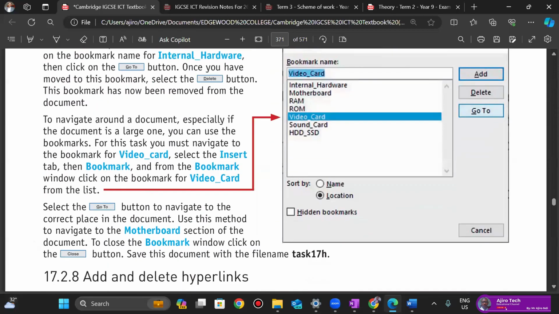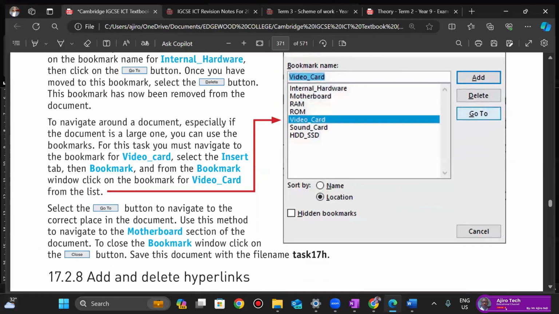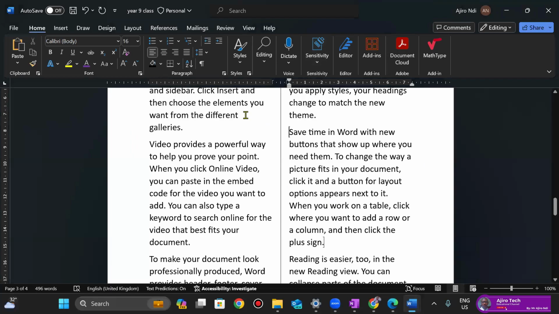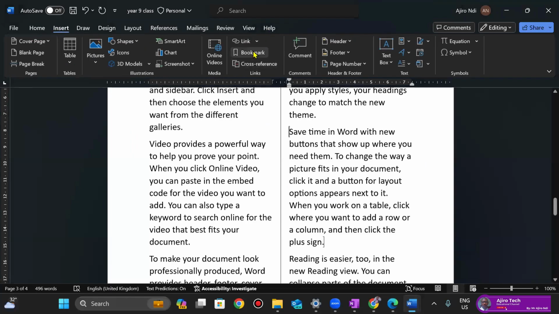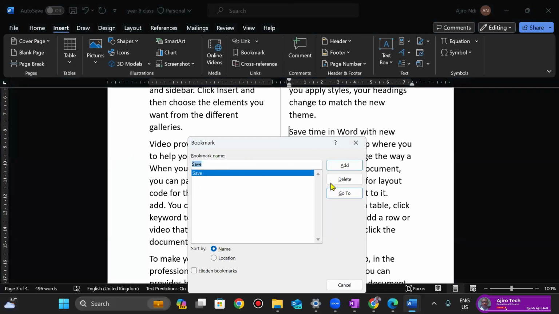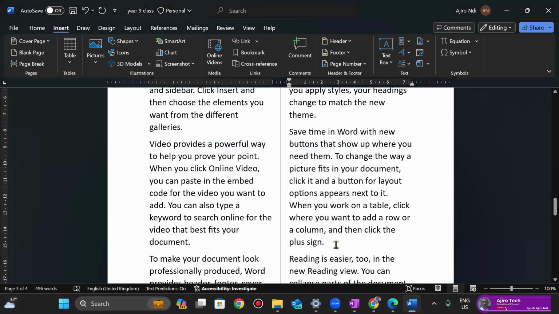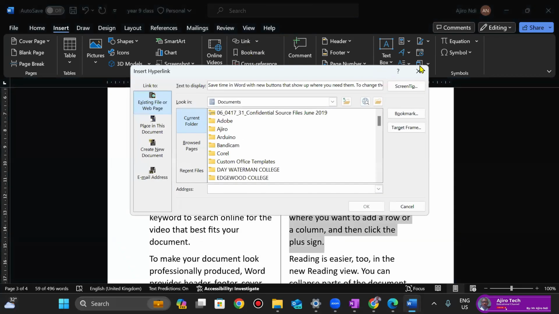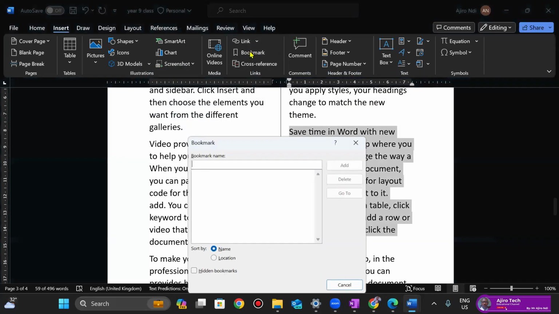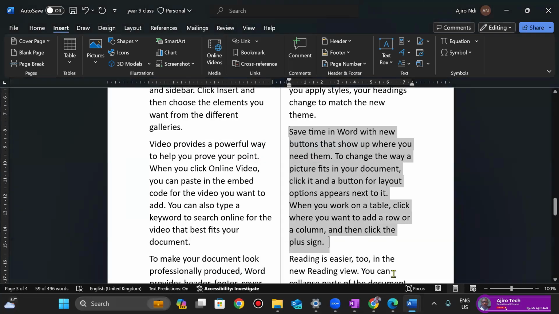All right, deleting a bookmark is not difficult. Now, again, a bookmark does not accept space. So if, for example, I want to delete this, I'm going to click on Delete and that is done. So the bookmark is gone, right? If I want to highlight this again and add a bookmark, I can do save underscore time, and I can add to it.